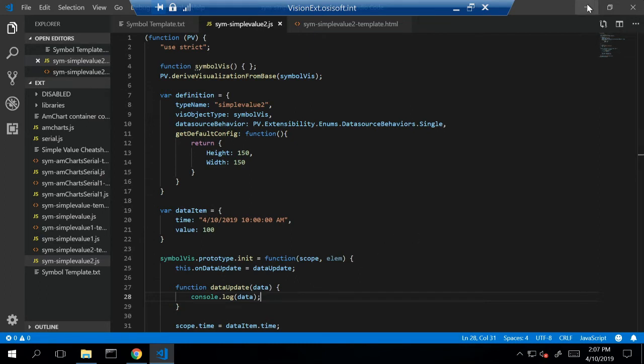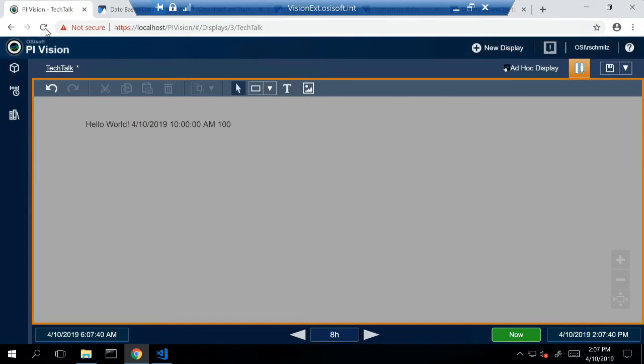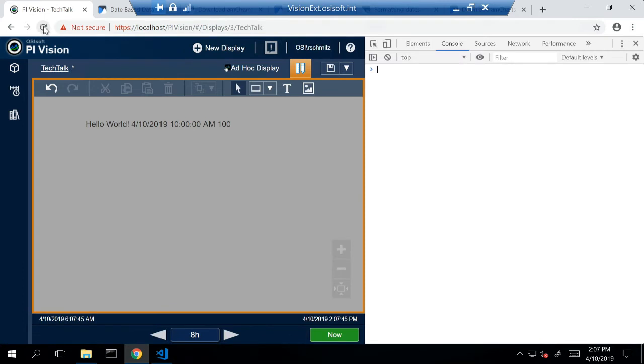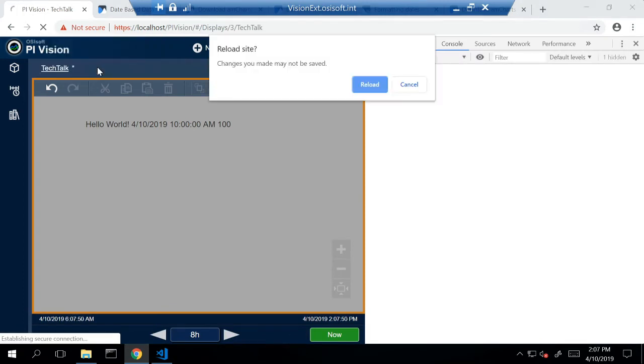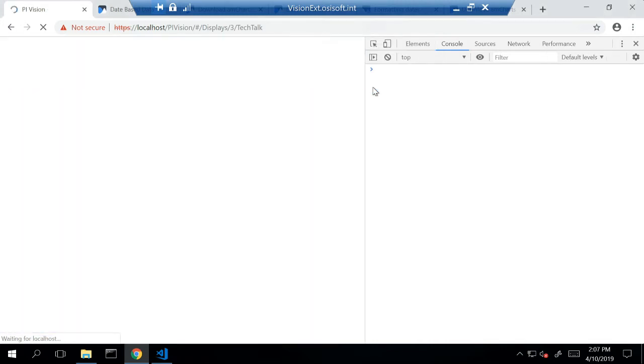I'm going to go ahead and save that. We're going to open up Developer Tools again. And then we'll go through that same process of emptying the cache and reloading it from scratch so that we can get the log to console for our symbol in here.